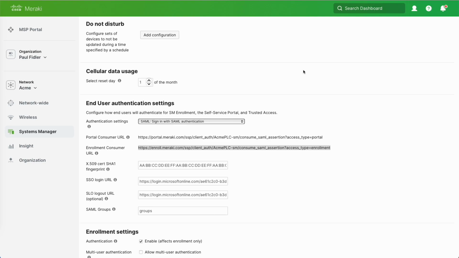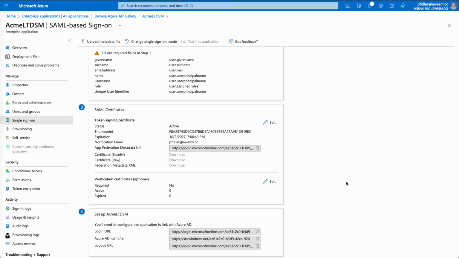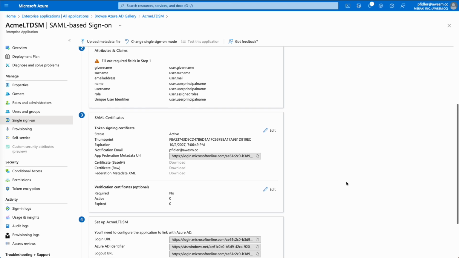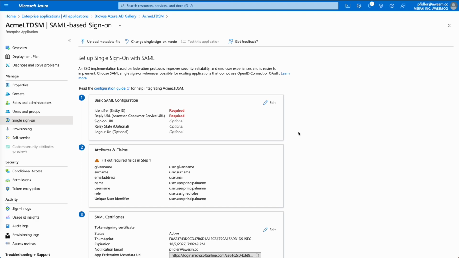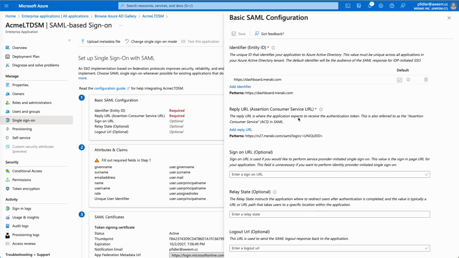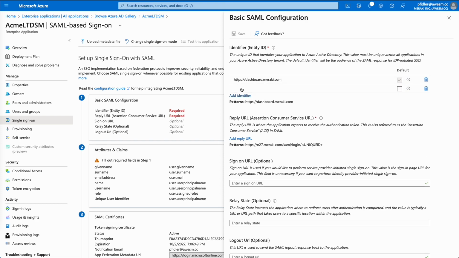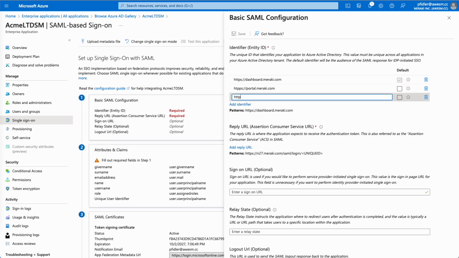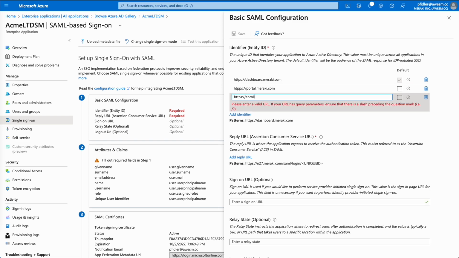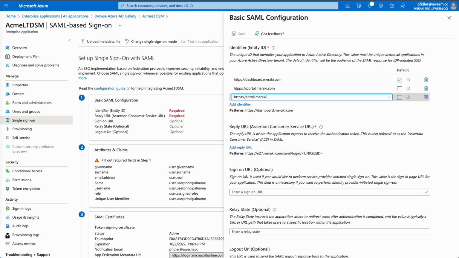Now, let's head on over back to Azure. So we have just a few more steps in Azure. We're going to go up to our basic SAML configuration and we're going to click Edit. And the first thing that we're going to do is add a couple of new identifiers. The first one is going to be https://portal.meraki.com. Now, this is for trusted access and is needed. If you also wanted to allow users to enroll devices, we're going to pop that in as well, although for the trusted access, it's not actually needed.